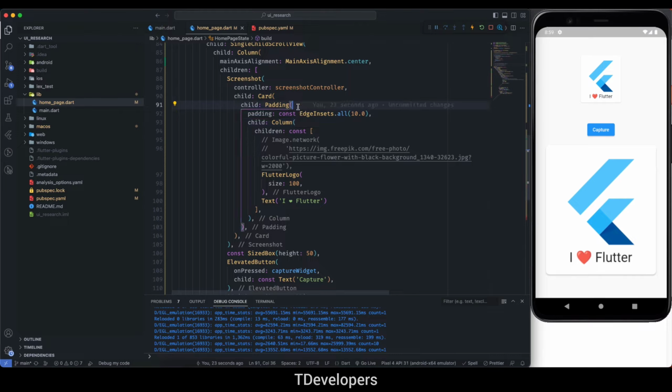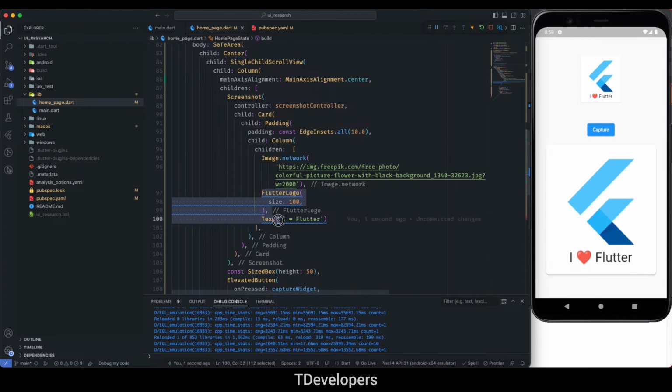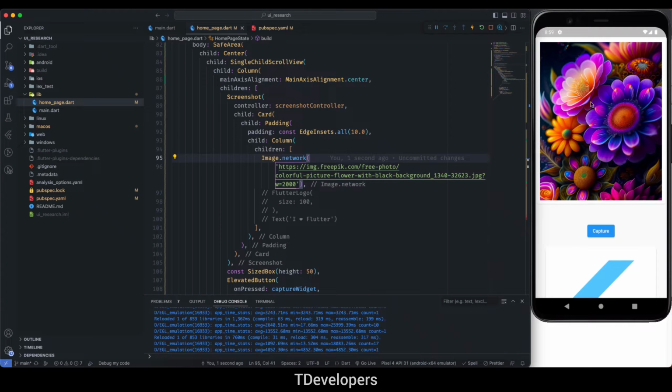Similarly, we can capture any network image or URL that is coming like this. We need to remove const from here, and let's comment it out for now. Okay, the image is loading, I think. Yes, this image is loaded. Now let's capture it.